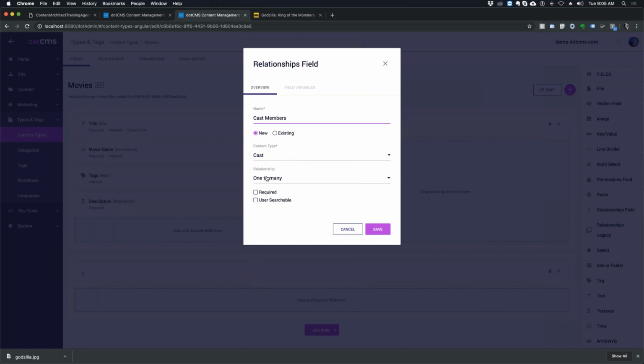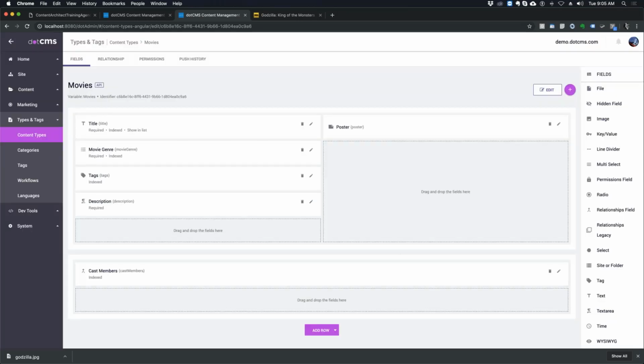We would want to keep this a many-to-many relationship because each cast member can be in many movies, and each movie can have many cast members. So definitely not a one-to-many. That would be a big mistake, right? That actor's career would be over real fast. So I want to make it user searchable, not necessarily required, because maybe I'd populate a lot of movies into the system before actors had even been selected. So let's see what this looks like.